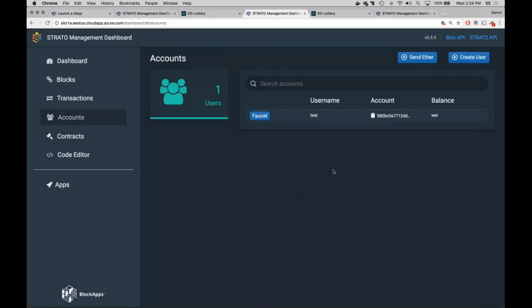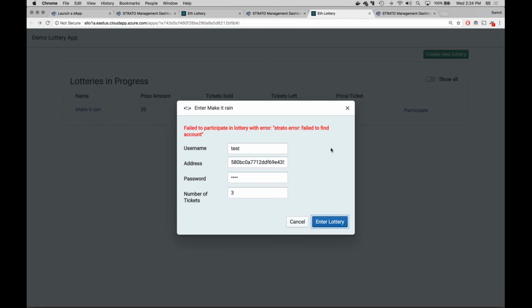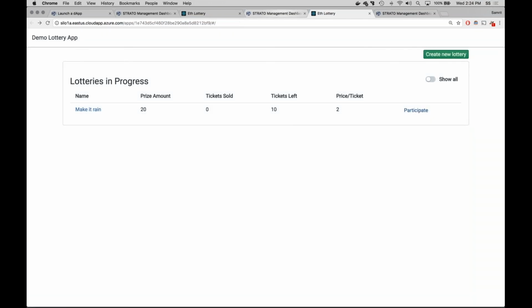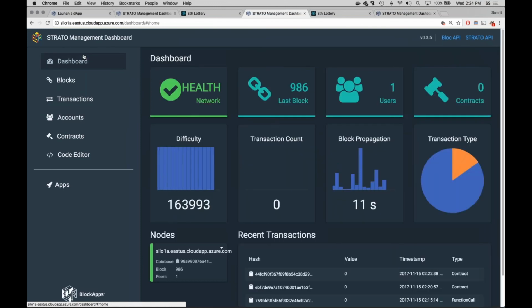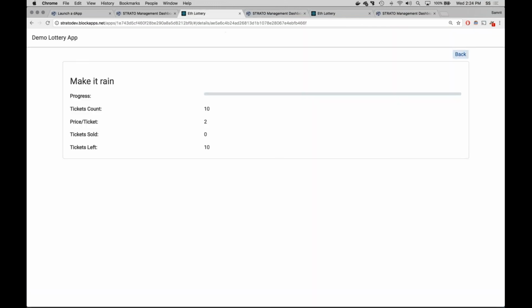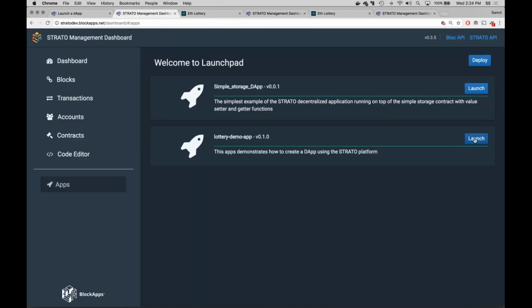And let me faucet that, and let me copy the address. So now as test user, let's say I buy 3 lottery tickets, and I can enter the lottery, fail to find account. So we don't have this account for some reason. Also participate on this server.